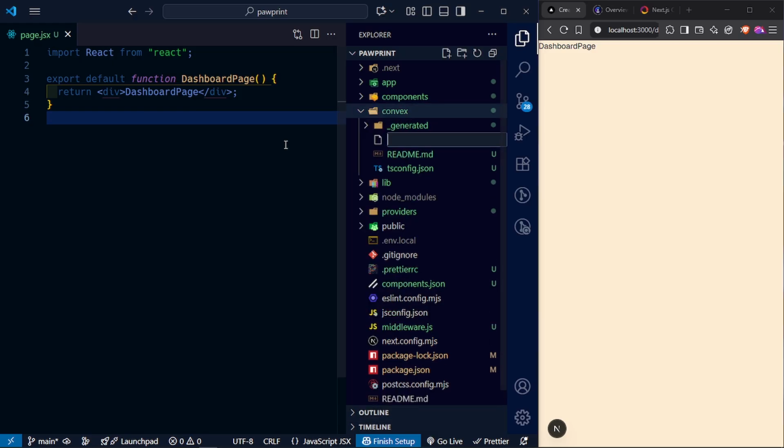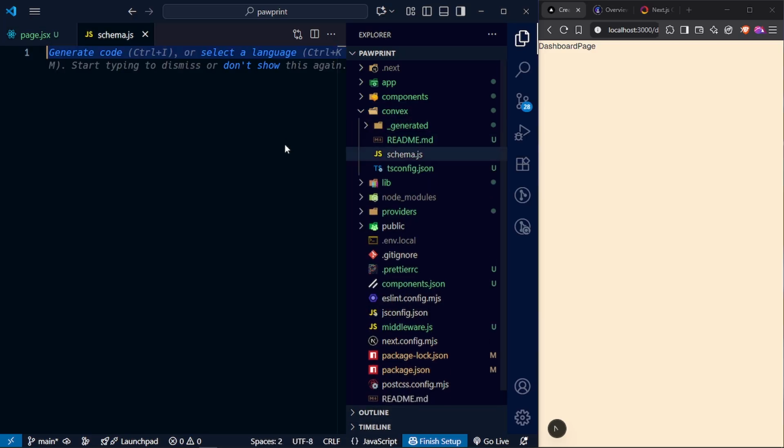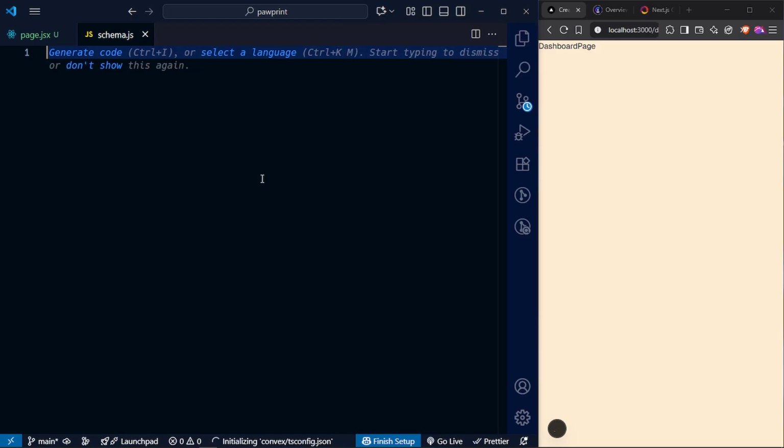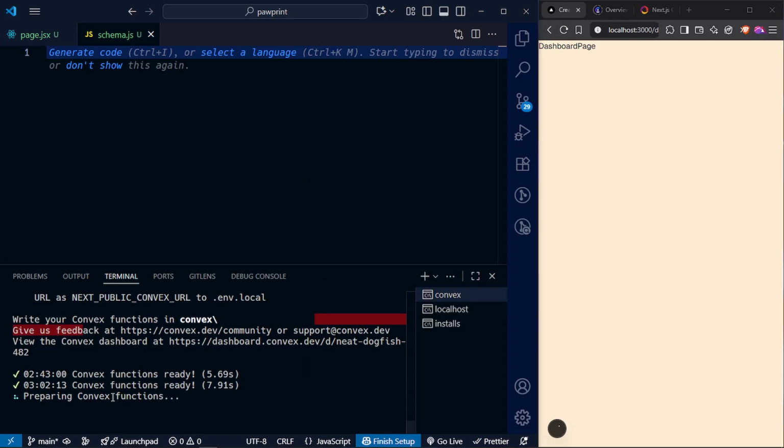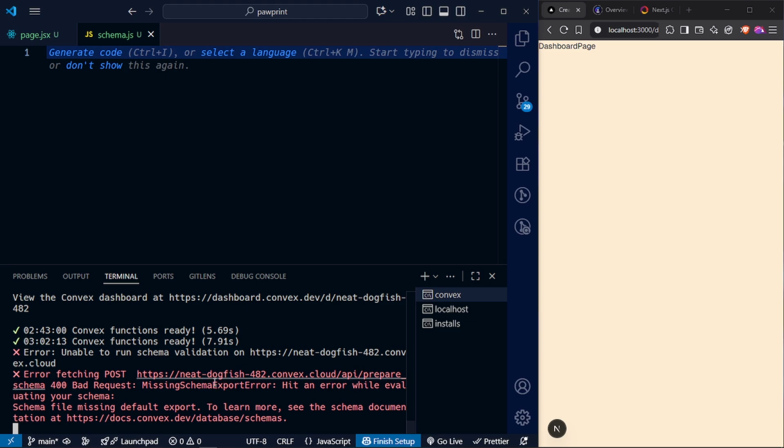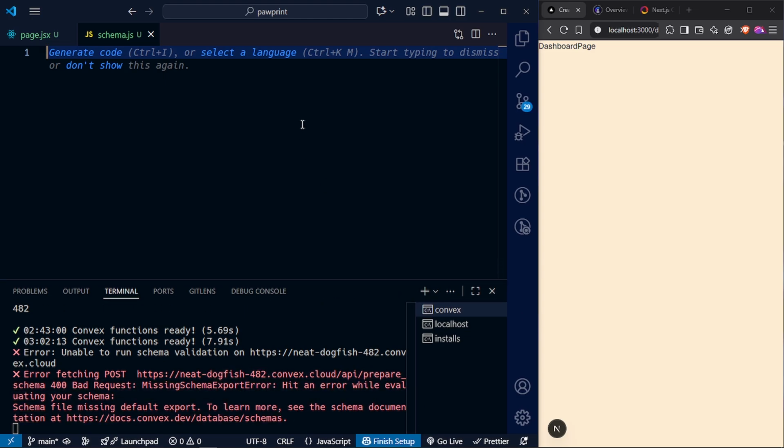We're going to create a new file called schema.js, which is a unique file in Convex that defines your database schema. So if you open up your terminal again, you should notice that we are going to have an error from Convex because this file is empty, as you can see right there. So the way we fix it is by defining our schema.